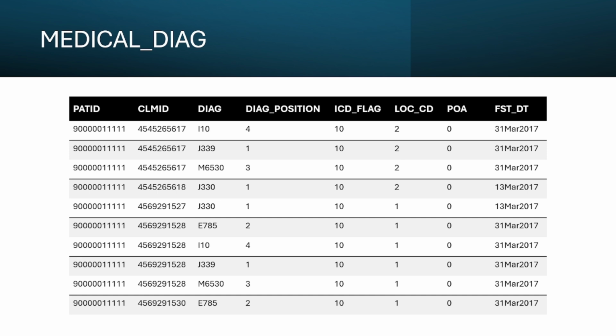Inpatient, outpatient, etc. And we also see the first aid that we had discussed. So we also have something called POA, present on admission. POA equal to 1 means the diagnosis was present at the time of admission. POA equal to 0 means the diagnosis was not present at the time of admission. So in other words, it was developed during the stay.